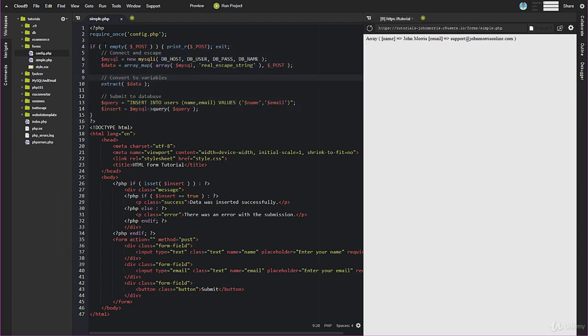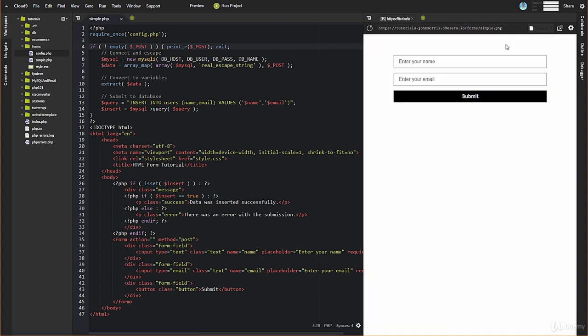So the first thing we're going to do is see if this post super global has any data in it. The reason we want to do that is because if we go to this form and no data has been submitted, when someone first lands on the form, we don't want to do anything because there's no data to work with. So we're just checking to see if this post super global is empty. If it's not empty, that's what the exclamation point before empty means, so not empty, then that's when we're going to do the rest of this stuff here.